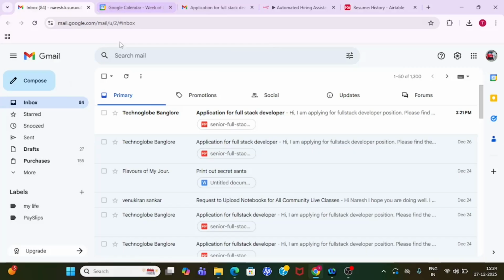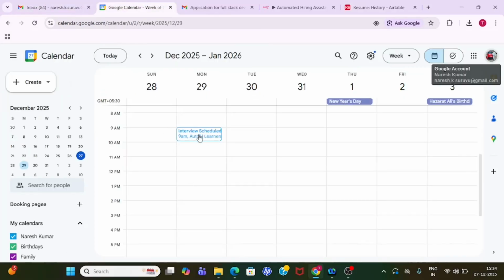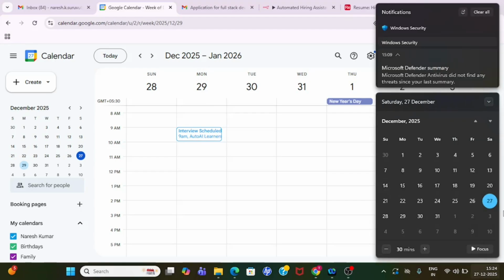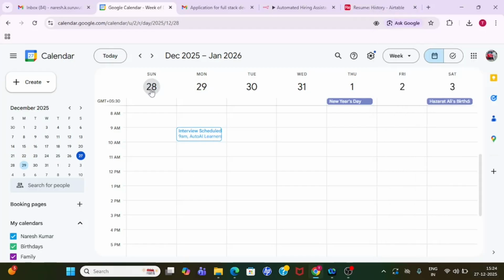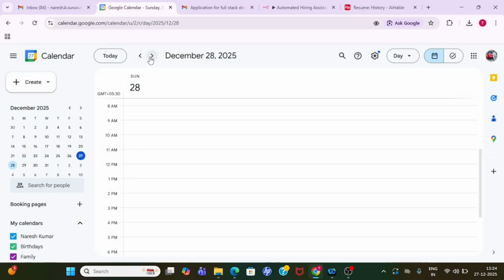If you go to my calendar, this is my calendar, and you can see on 29th, today it is 27th and it is Saturday, right? So tomorrow 28th is a holiday, a non-working day. So tomorrow it is not going to schedule the interview, and directly it will go to 29th. So you can see over here Sunday I haven't created anything. On 29th it has created at 9 to 10 a.m. on this location, Auto AI Learners and Bangalore, whatever I have mentioned in my configuration mail, right?